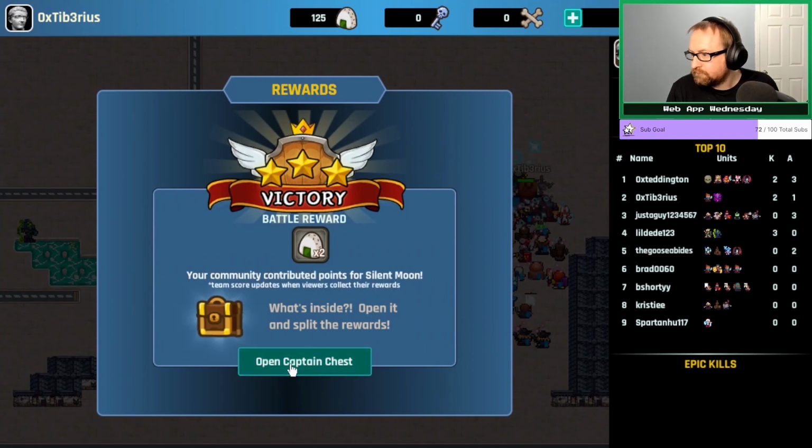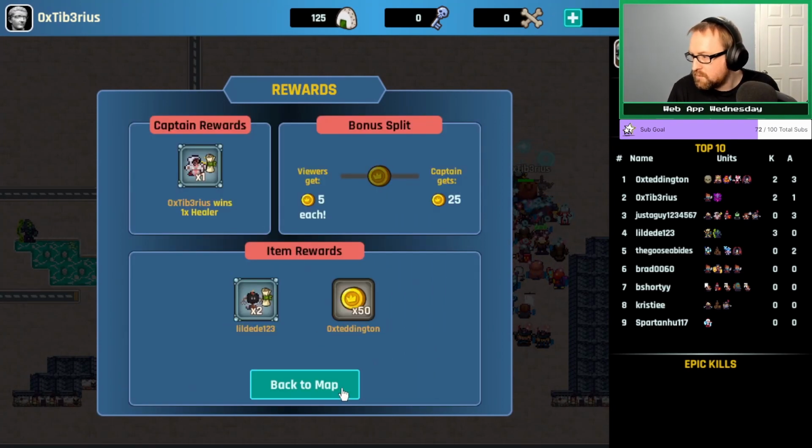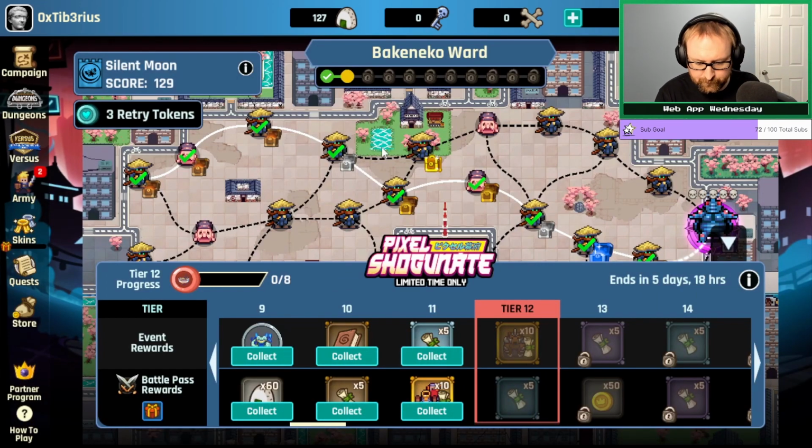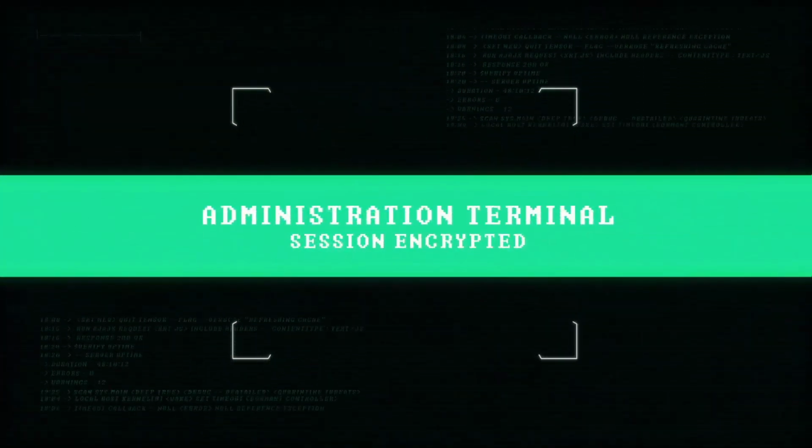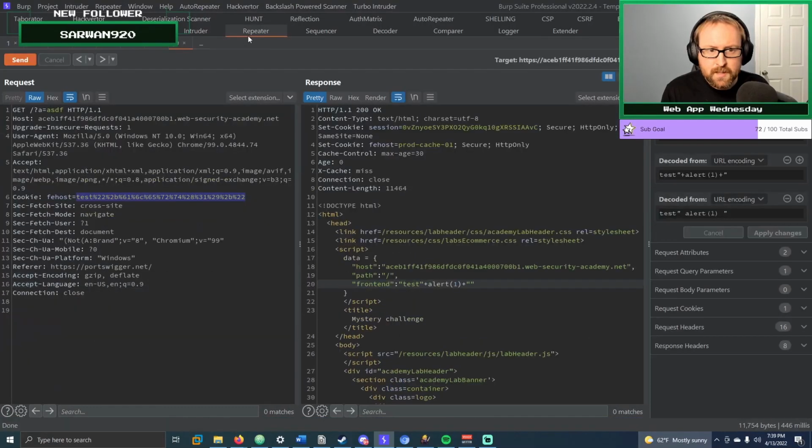Nicely done. Well done, little DD and Teddington. Alright, that'll be enough for tonight because we'll try and get this one done.